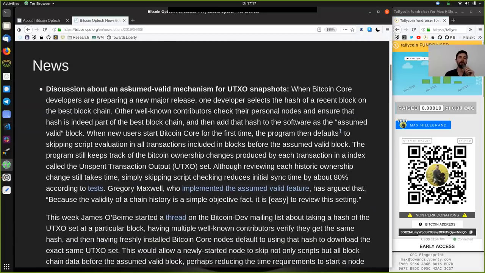News: discussion about an assumed valid mechanism for UTXO snapshots. When Bitcoin Core developers are preparing a new major release, one developer selects the hash of a recent block on the best blockchain. Other well-known contributors check their personal node and ensure that the hash is indeed part of the best blockchain, and then add that hash to the software as the assume valid block. When new users start Bitcoin Core for the first time, the program then defaults to skipping the script evaluation in all the transactions, including in blocks before the assumed valid block.